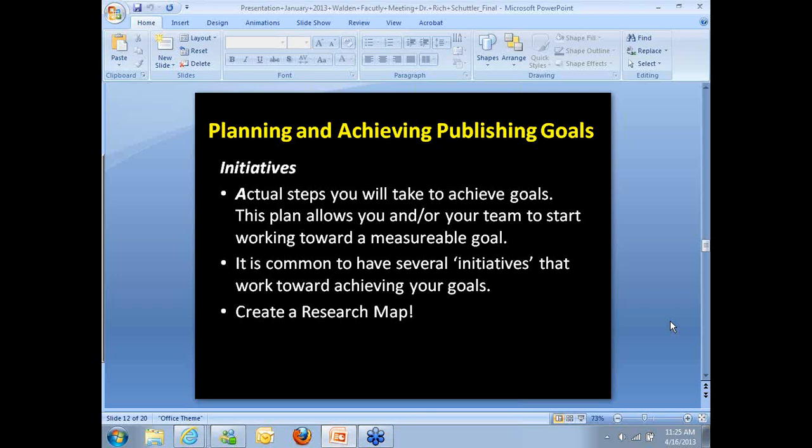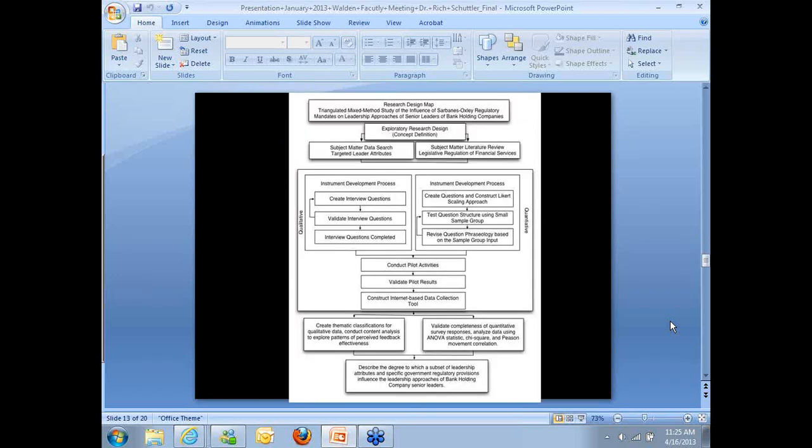So I'm a big believer in research maps, and I'm going to show you an example in the handouts that are available for download. I have a copy of the research map there. Now, on the screen, it may be a little tough to read. I understand that.